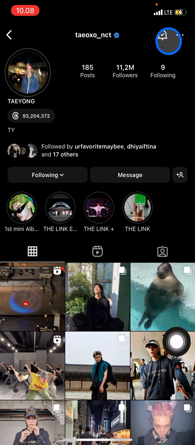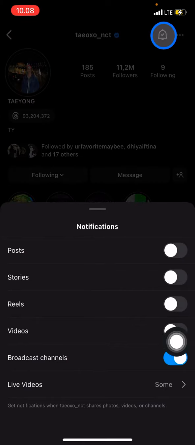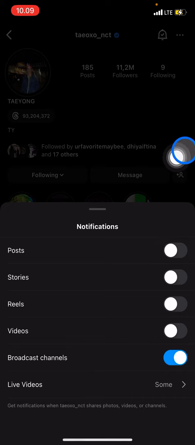You can see that there is a bell button here. You just need to click it, and after that you just need to decide what content you want to get notifications on. So for example, I want to turn on the notification for the posts. So every time Taeyong posts something, it will appear in the notifications on my phone.